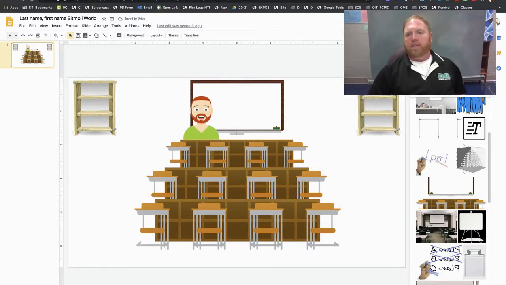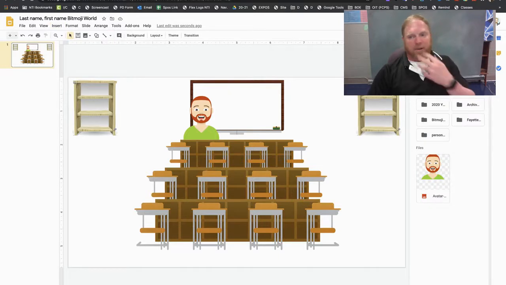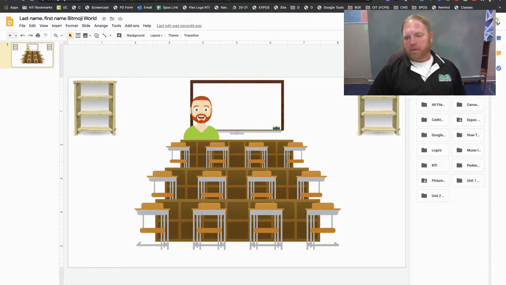Or in that effect, I want to go to the one that I just uploaded. So you go to that Bitmoji folder.